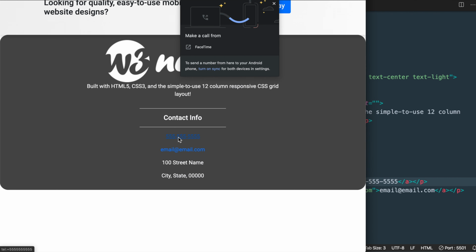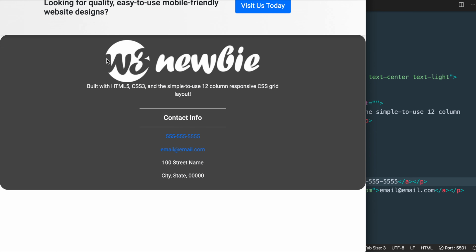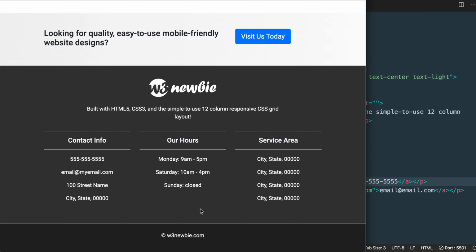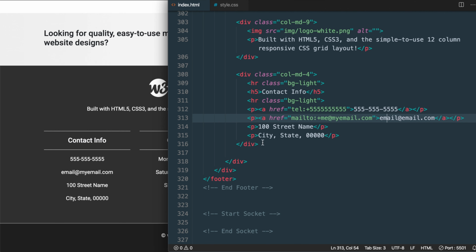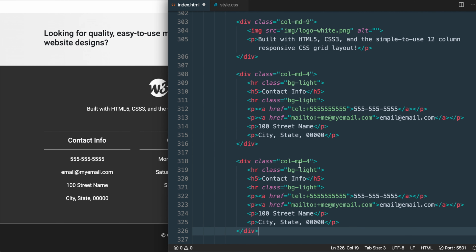So as you'll see, it's going to prompt FaceTime here on my Mac. And later, as I said, we'll change the links to be white in color. For now, let's add the second column for the footer section. So we can just copy this and paste it underneath. Then I'll change the heading to say our hours.